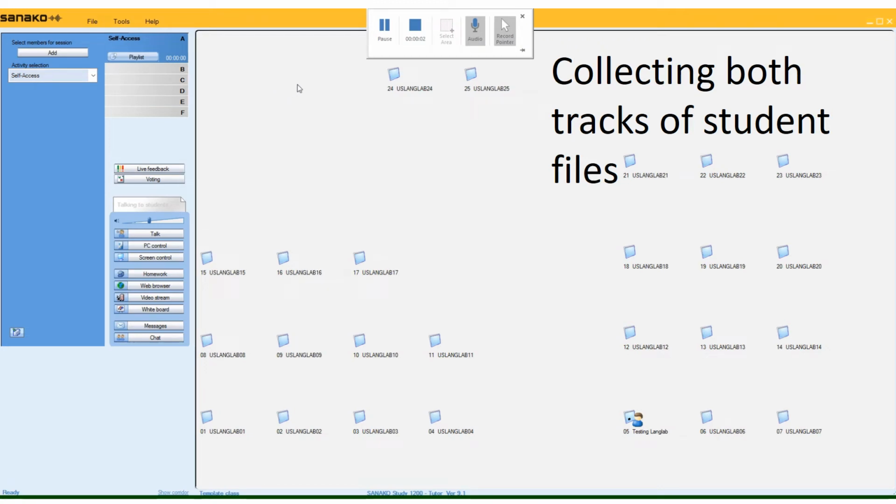Most teachers, when they do a recording activity with the students where they're supposed to respond to certain prompts, or they're listening to something and they have to respond, when the recording is in and they collect the file, they just want to hear the students' responses. They don't want to hear the prompts over and over again. But there are certain times where you will want to hear the prompts and the student's response.